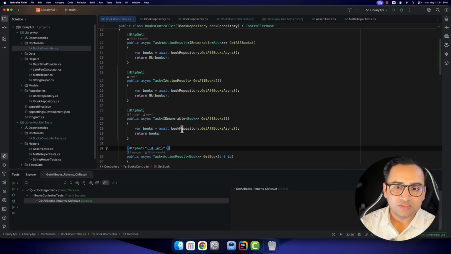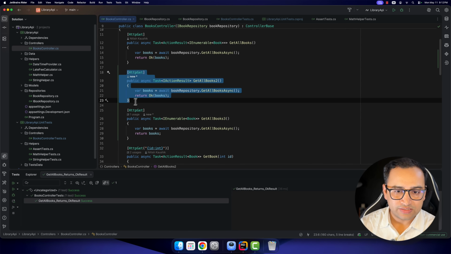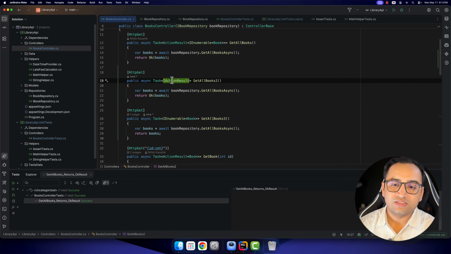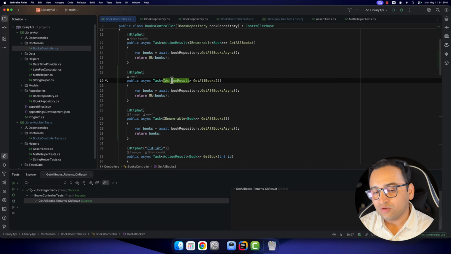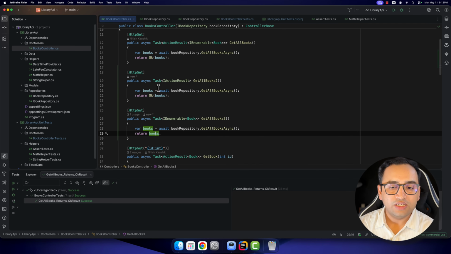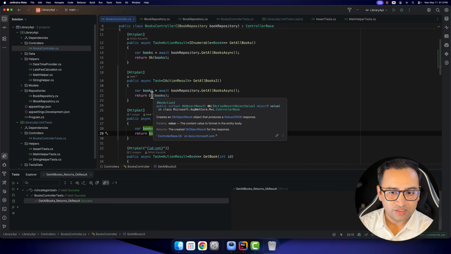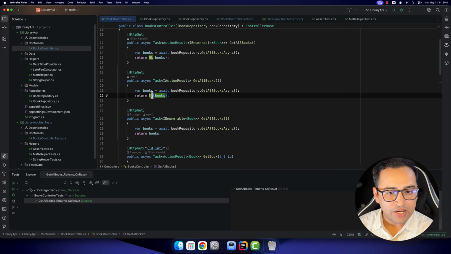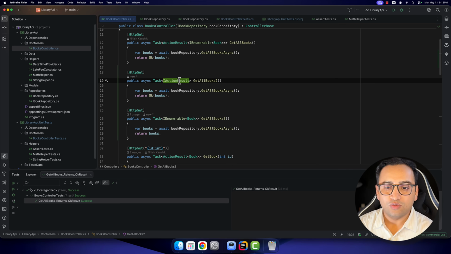Now let's talk about this second approach, which is this IActionResult. Remember, this IActionResult is an interface and it can hold multiple types of data. It can also hold the direct book. It can also hold this OK result. It can also hold the bad result, not found. There are quite a few return types. It can hold all of them.